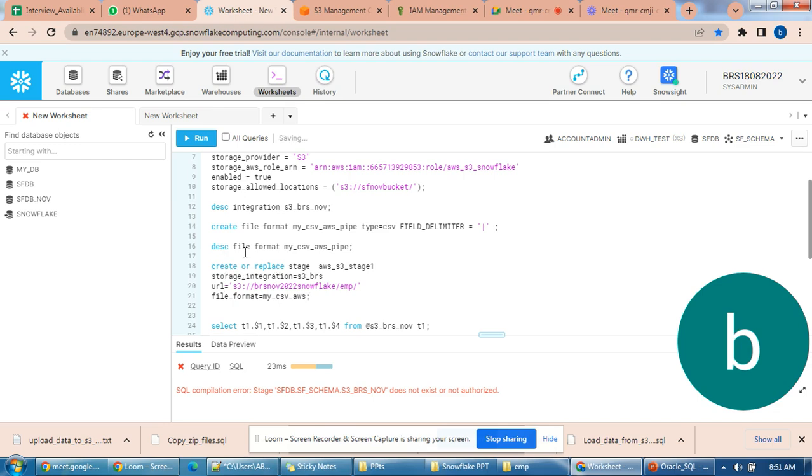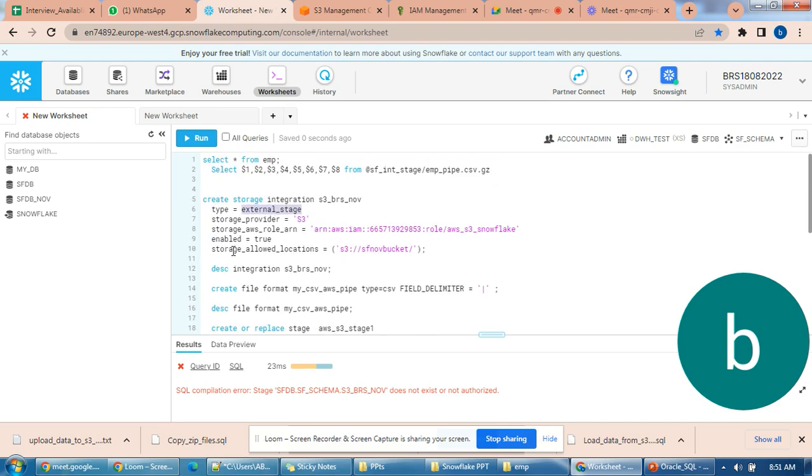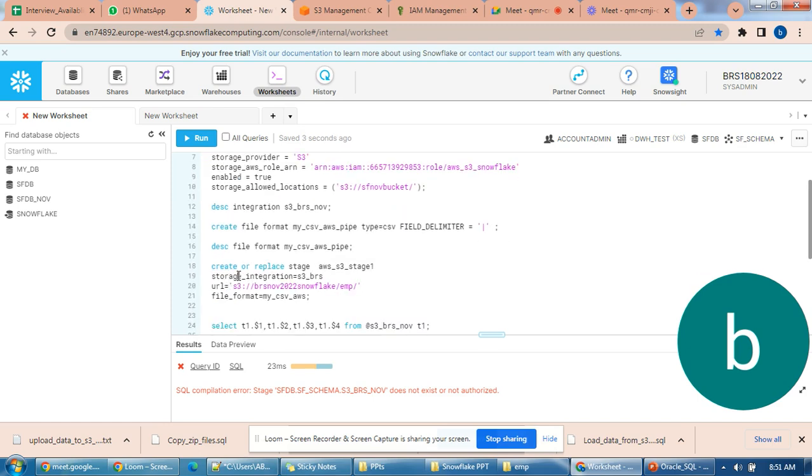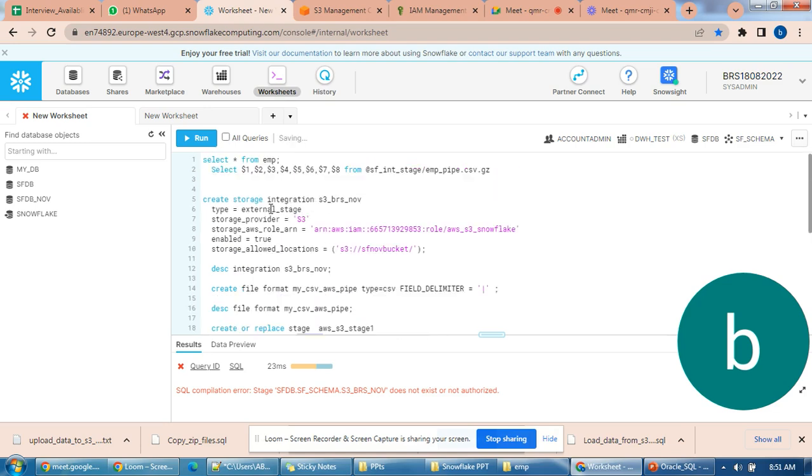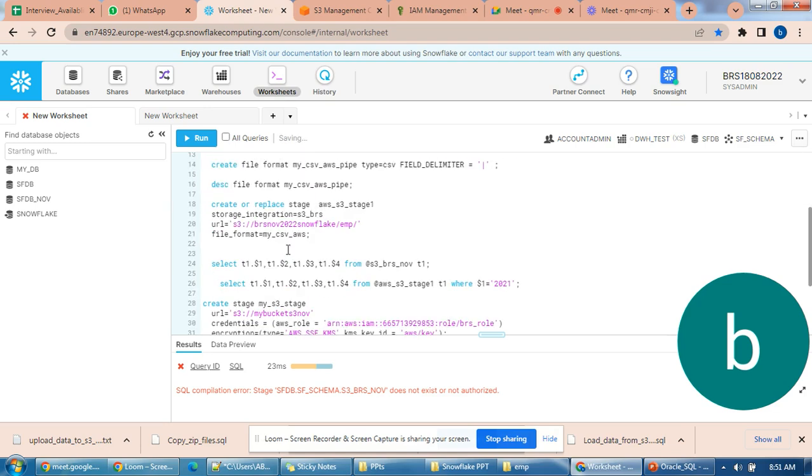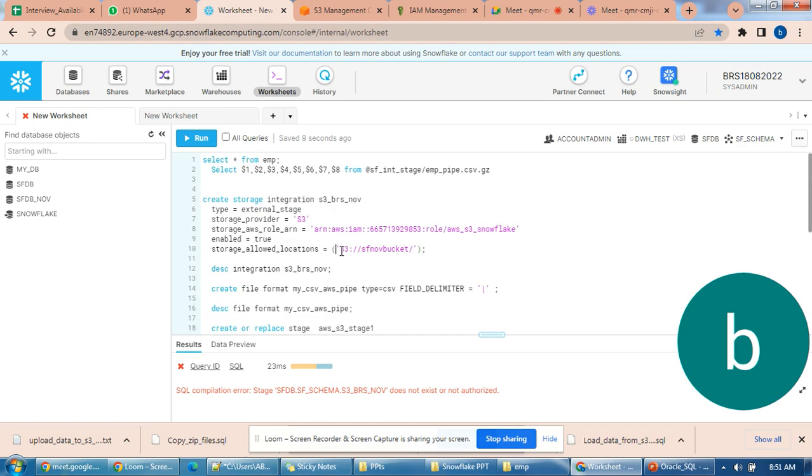Okay, external, you have already specified the external stage. So simply you can create the stage environment in that location. You have to specify that integration name here. S3 BRS November. Okay, the stage environment you can create, and under this you can create any stage. Here you can specify your location. What is your location? This one, the November bucket. You can specify that.